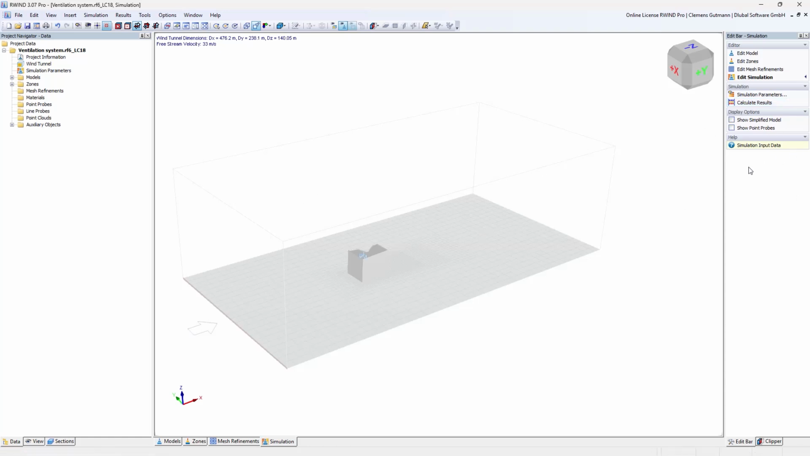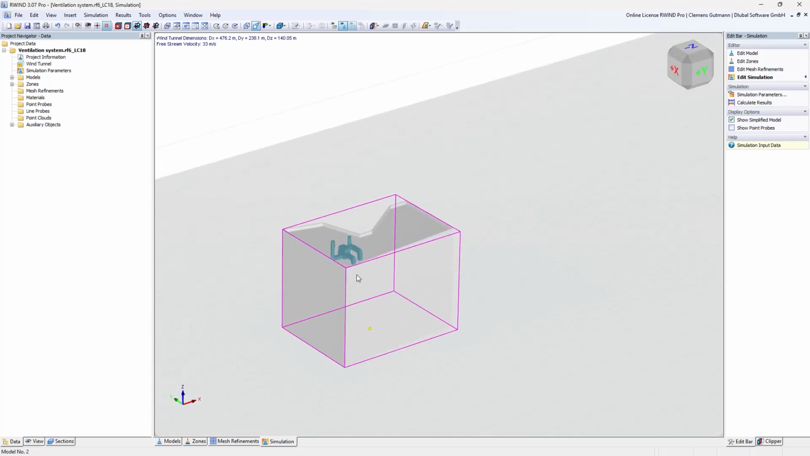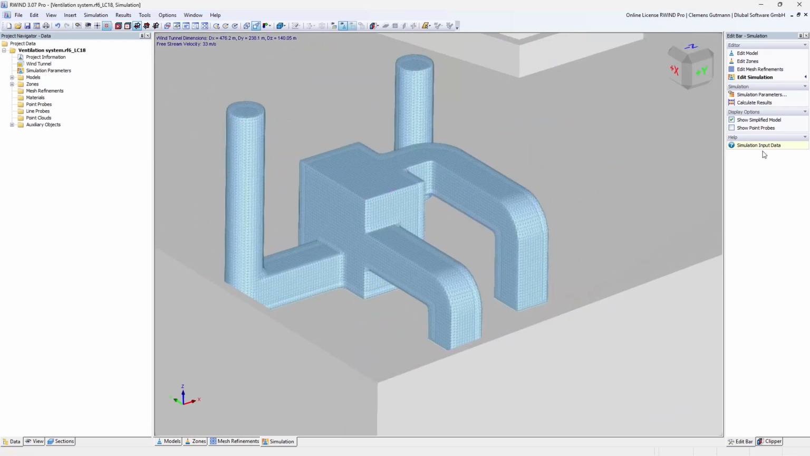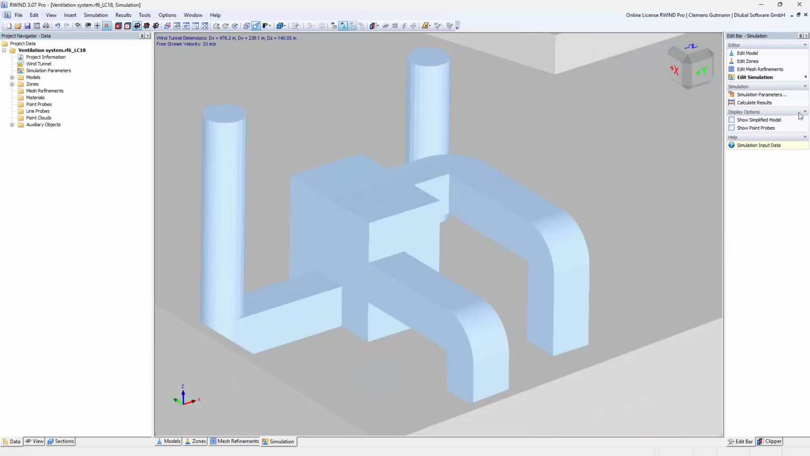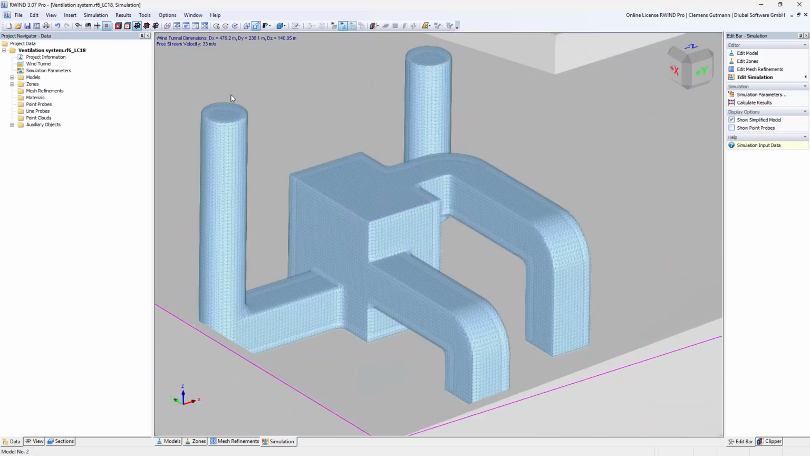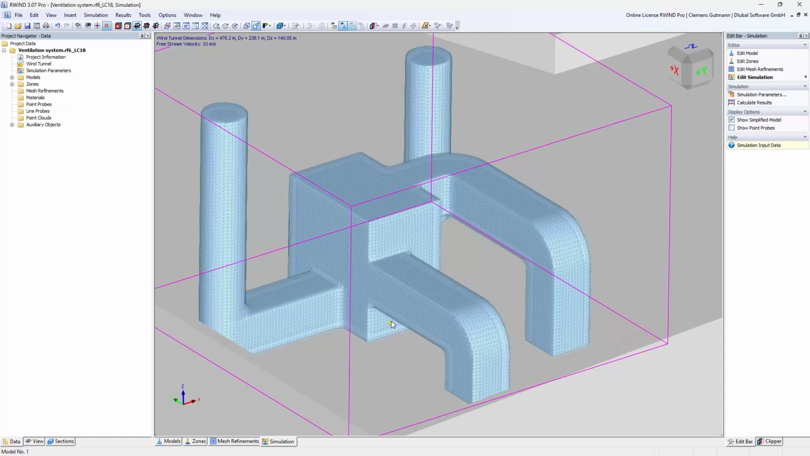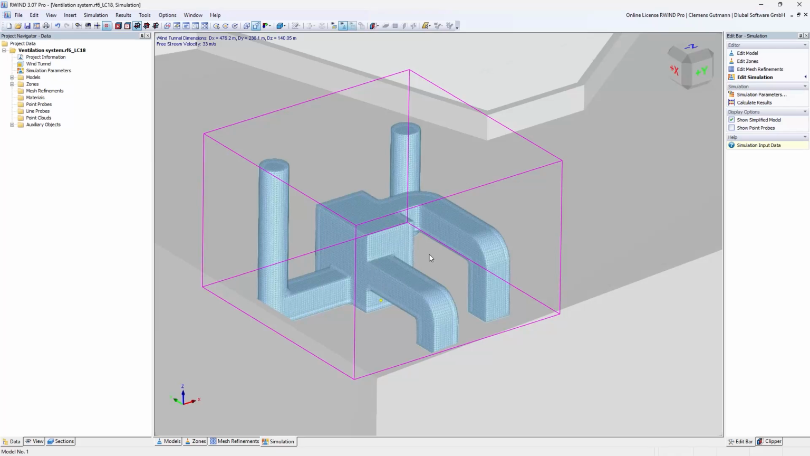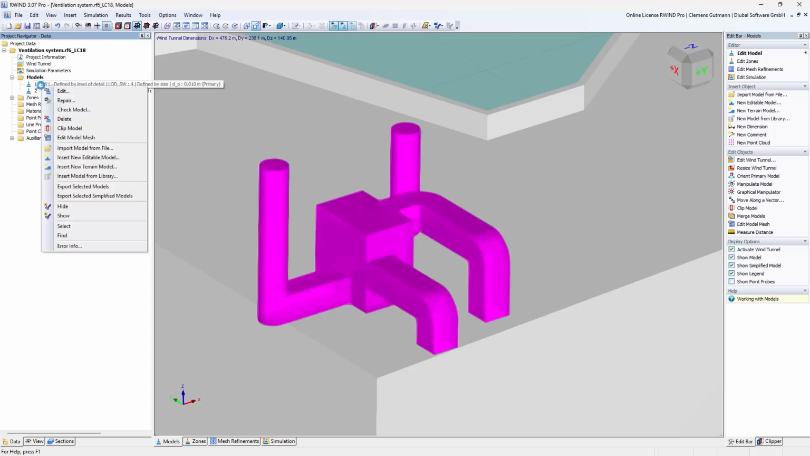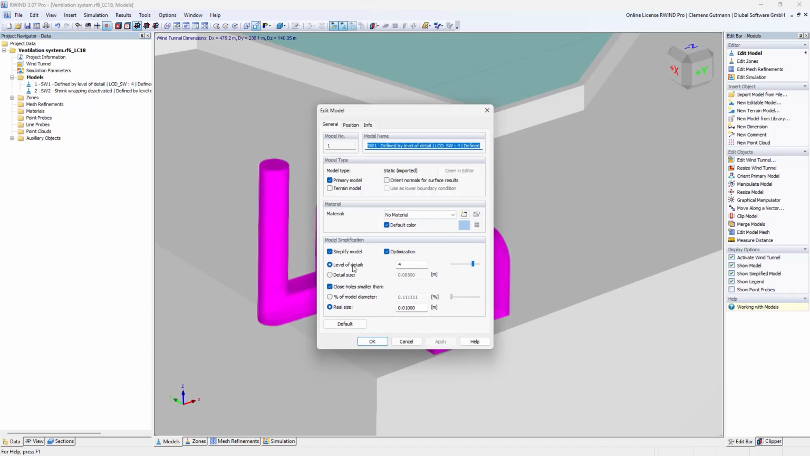So if we are in RWind, we can check this Show Simplified Model checkbox. And now, on the small scale, something happened. If I uncheck this, we see the geometry that has been transferred from RFEM 6, and now you can see this shrink wrapping mesh. The resolution of this mesh can be set. In RFEM we saw it already. In RWind, this can be found under Models here. So we have this level of detail parameter.